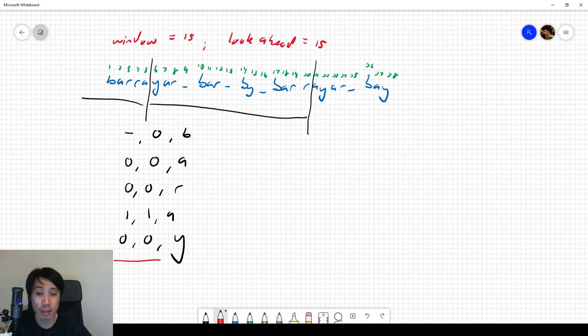Ask yourself, isn't it very efficient? Because I need to compare one by one, right? So you're actually doing a brute force matching to look for the longest prefix in my lookahead buffer which matches my suffix. If you do the brute force comparison, you're going to lose marks, because it is very, very inefficient.